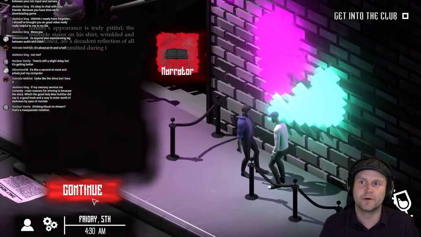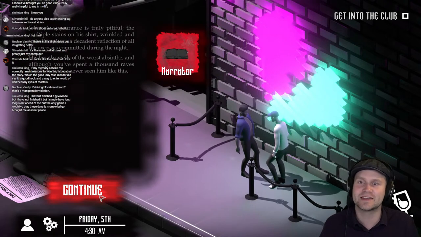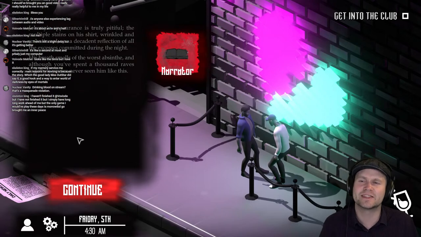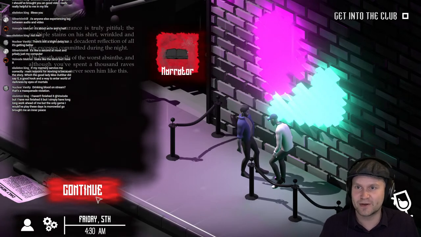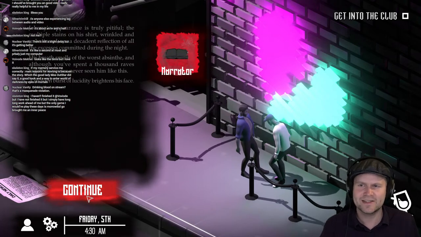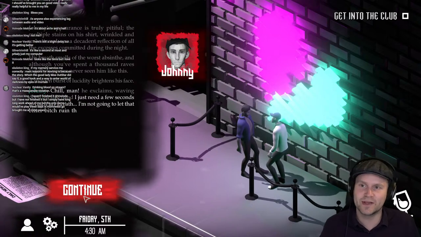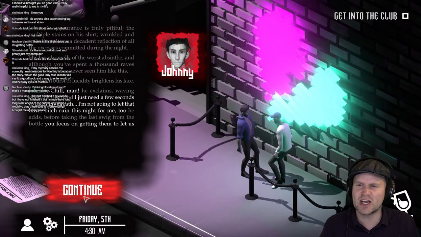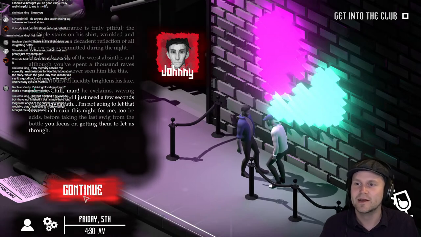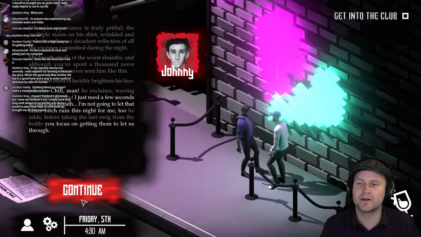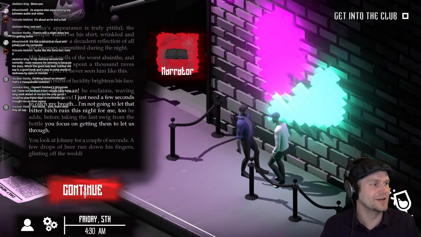Let's talk to Johnny. Johnny's appearance is truly pitiful. The multiple stains on his shirt, wrinkled and unbuttoned, are a decadent reflection of all the excesses committed during the night. His breath smells of the worst absinthe, ugh. And although you spent 1,000 raves together, you've never seen him like this. A sudden burst of lucidity brightens his face. Chill, man, he exclaims, waving open his free hands. I just need a few seconds to catch my breath. I'm not going to let that bitter bitch ruin this night for me, too. He adds before taking the last swig from the bottle. You focus on getting them to let us through.